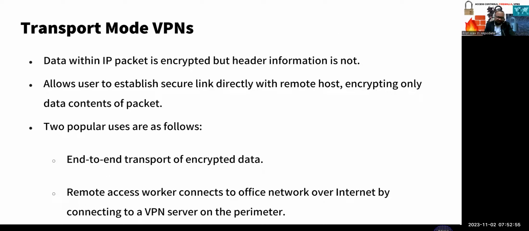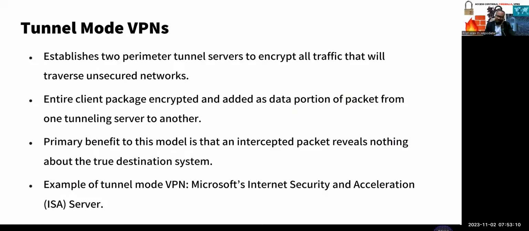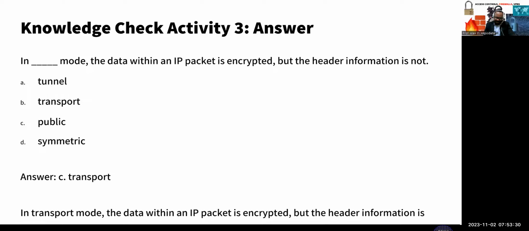One mode is transport mode. In transport mode, the data in that IP packet from layer 3 is encrypted, but the header information is not encrypted. It is just for end-to-end transmission. In tunnel mode, it encrypts everything. An example would be the Microsoft implementation. It encrypts the packet and the header. That is tunnel mode. So, knowledge check: data within an IP packet is encrypted but the header is not. That will be transport mode.